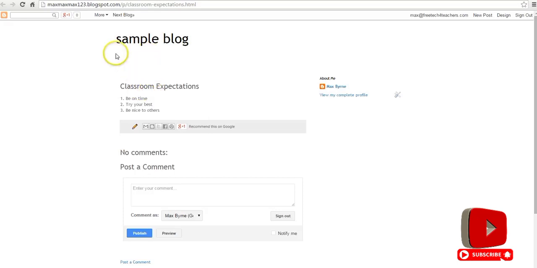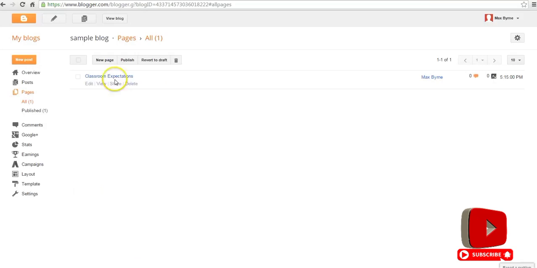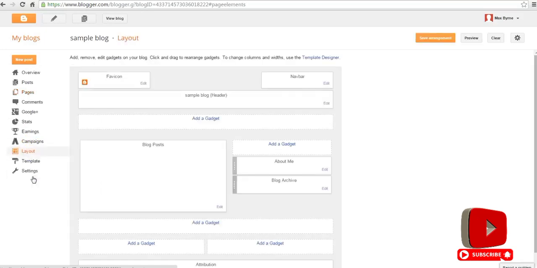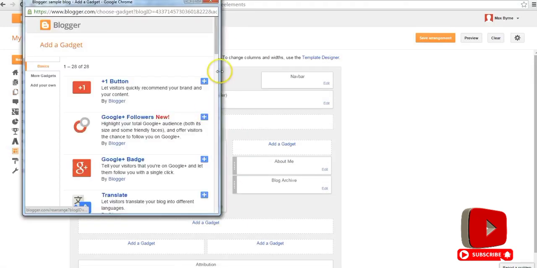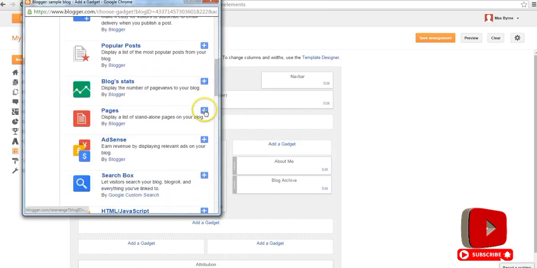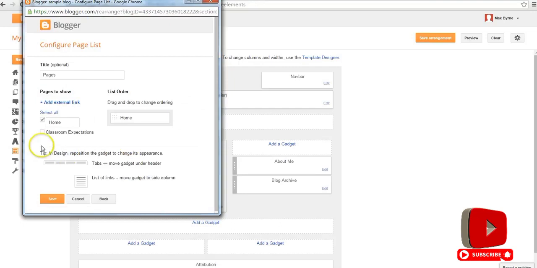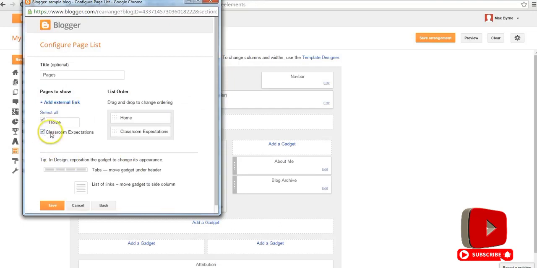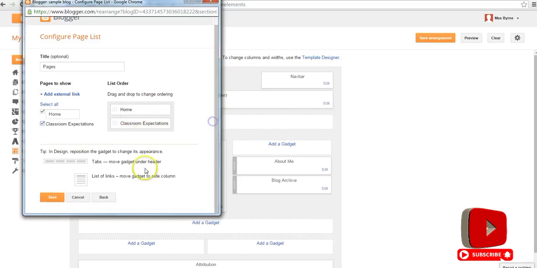What we don't see is a tab across the top for the page across my sample blog. So to make this appear as a tab option at the top, we need to go down here and adjust our layout. And let's now select Add a Gadget. And from this menu, we'll select Pages. And we're going to select Classroom Expectations and Home as tabs to appear across the top.